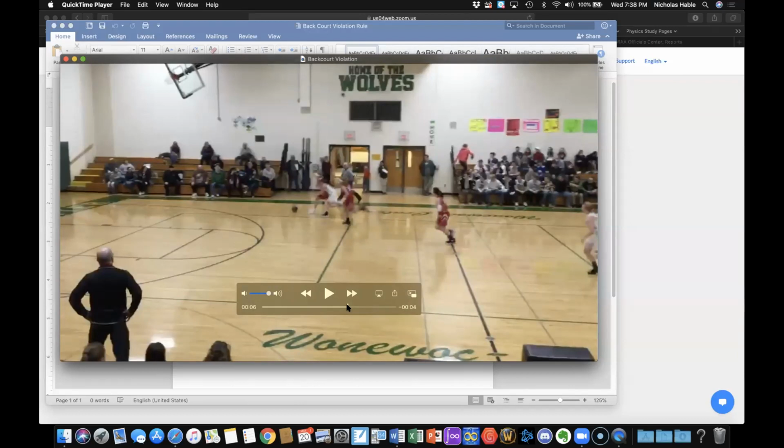Same thing on a tip. I call the same thing when I see a tip back off of a rebound, or a long tip where a guy or a girl can't secure it and they just tip it back. We consider that control.